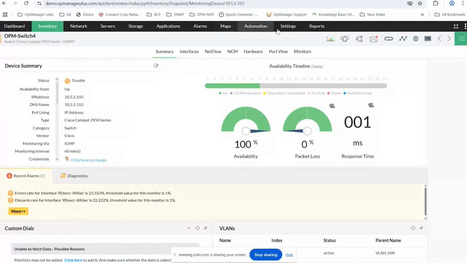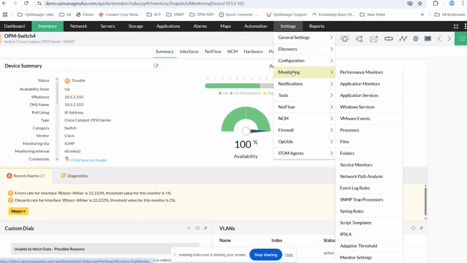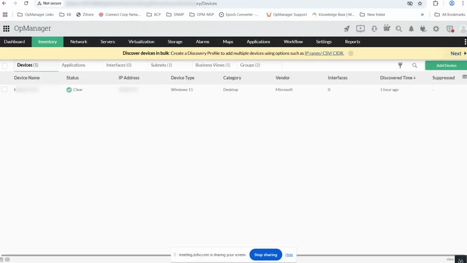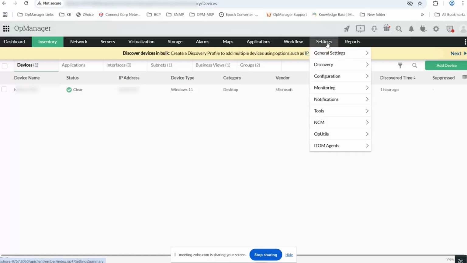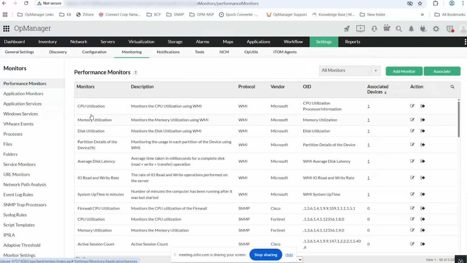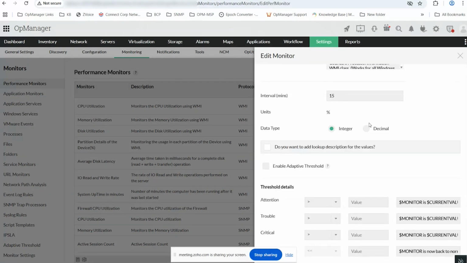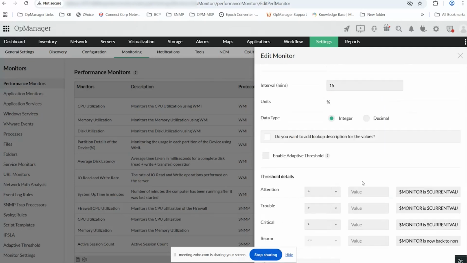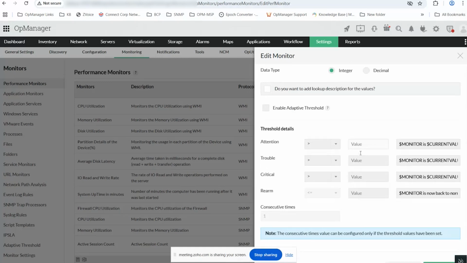So here we have the options. I navigate to settings, monitoring, where I have all the features of the monitoring metrics. Here I have performance, applications, and Windows service all together. So let me show you one sample device which I have right over here and how to associate it. I go to this monitoring segment. I go to this performance monitor. I have my CPU utilization right over here.